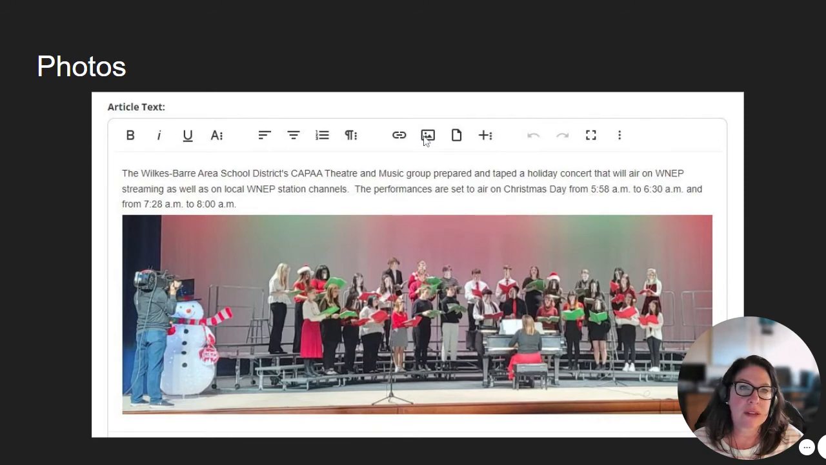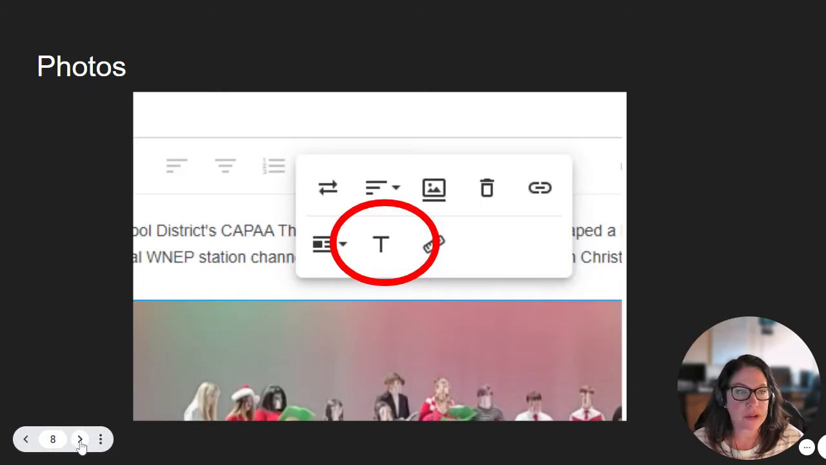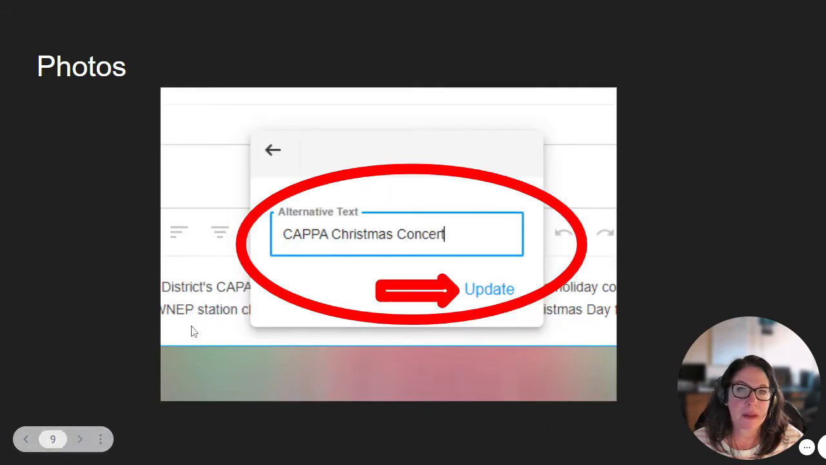So I used this icon right here, and I put the photo in, but then it does not have alt text as a required element. You have to remember to do it yourself. So when you click on a photo that's embedded in this way, you'll get the letter T for text. That allows you to put in your own alternate text. And of course, you have to remember to click update.